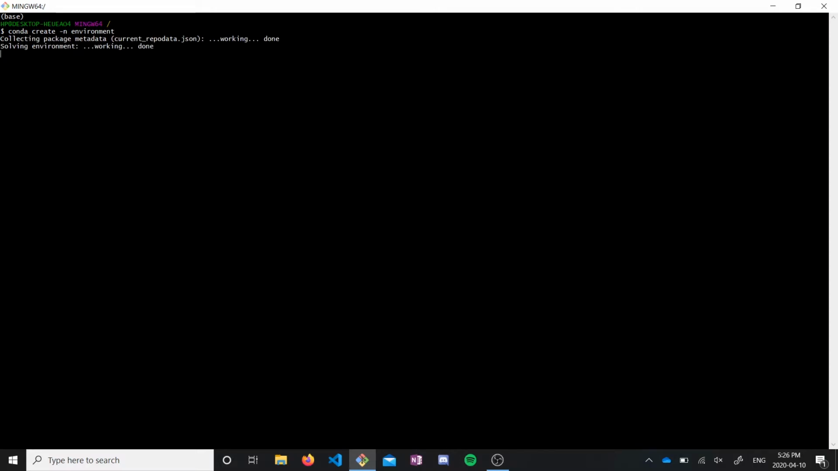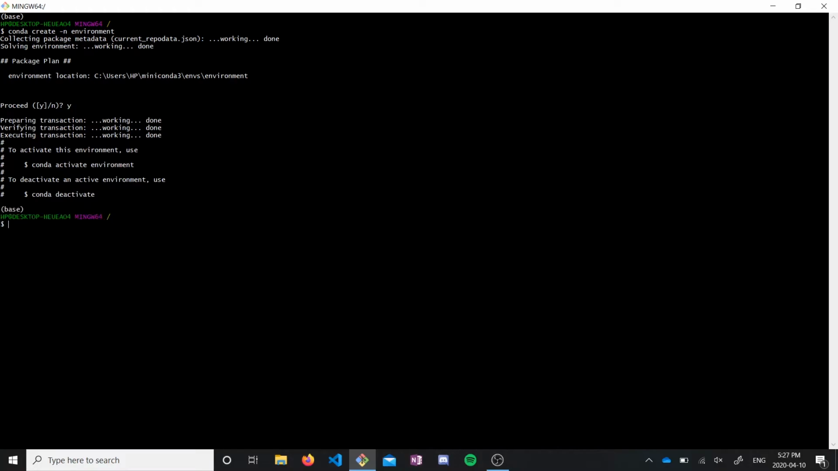Hit enter. It's going to try and do a whole bunch of things. Then it's going to ask if you would like it to save it to this location. Chances are, unless you have some specific things about your machine, wherever it tells you is going to be okay. So you're just going to want to type Y, and then you should be good to go.